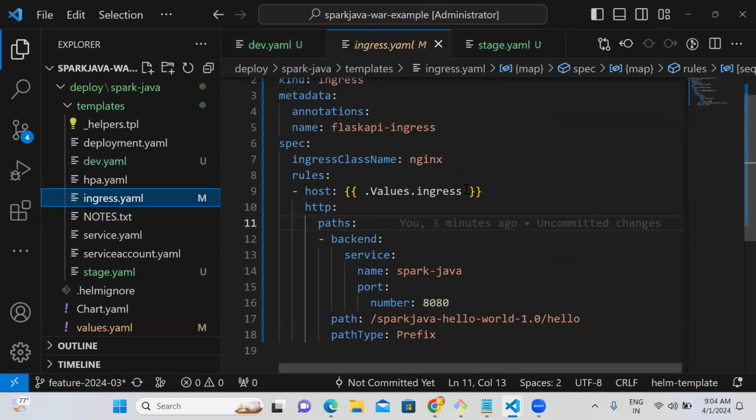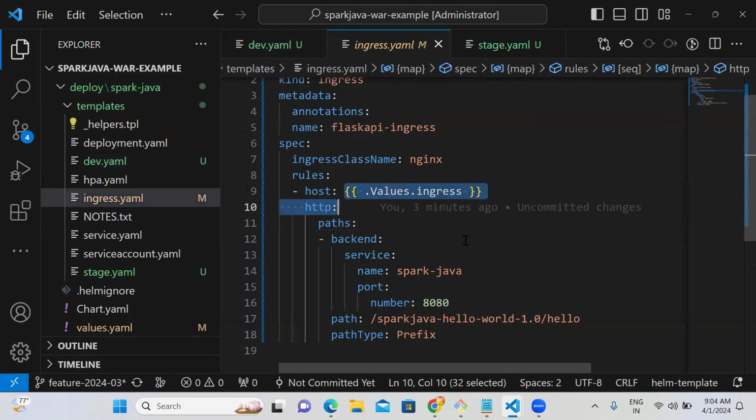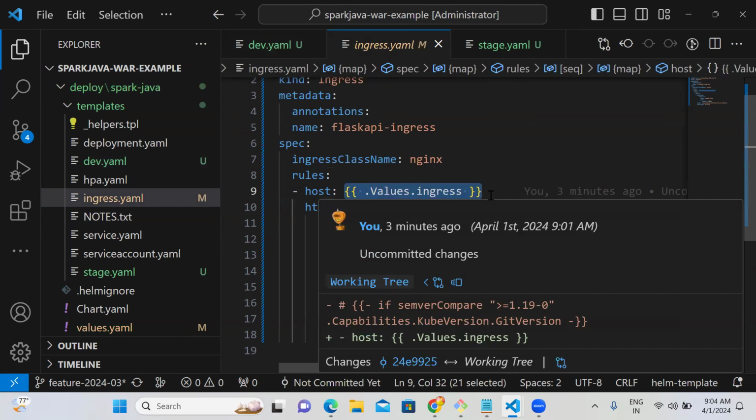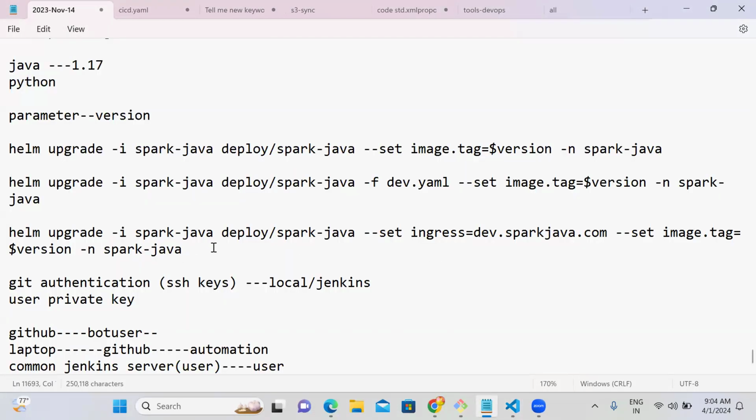Four: dev dot, stage dot, pre-production. Now what I'm doing here is one ingress YAML, and I'm overriding it in the command line. One ingress YAML only. That is the beauty of the Helm chart. So let's take this command.